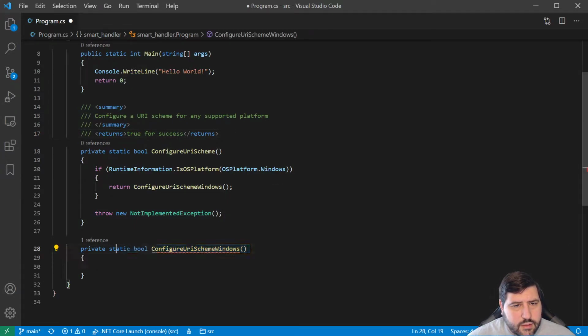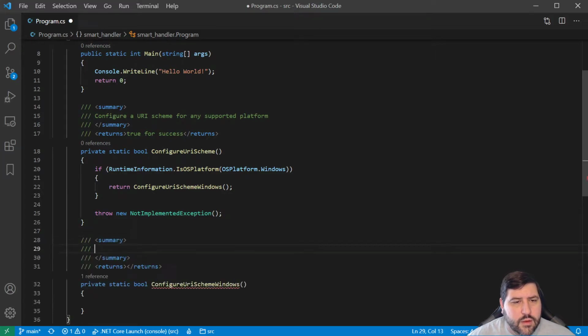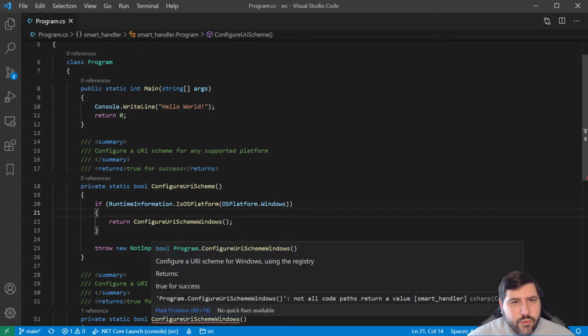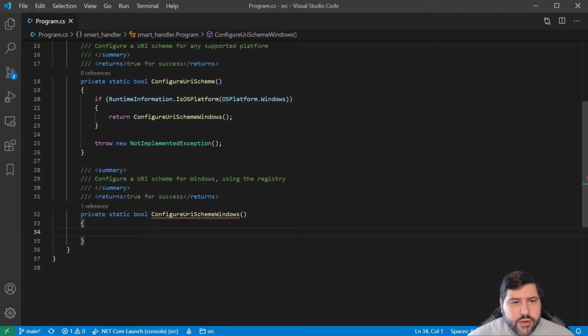Down here, we will do the same thing, and this will be configure a URI scheme for Windows using the registry. This is also true for success. So by the time we get in here, we know we're running in Windows. We can take a few liberties now because this is the one where we're going to want to access the registry and do everything else.